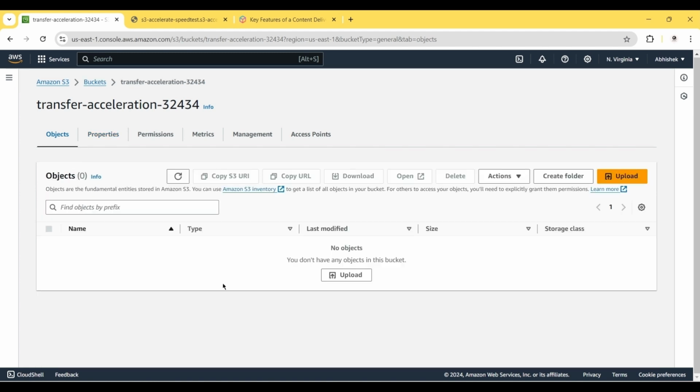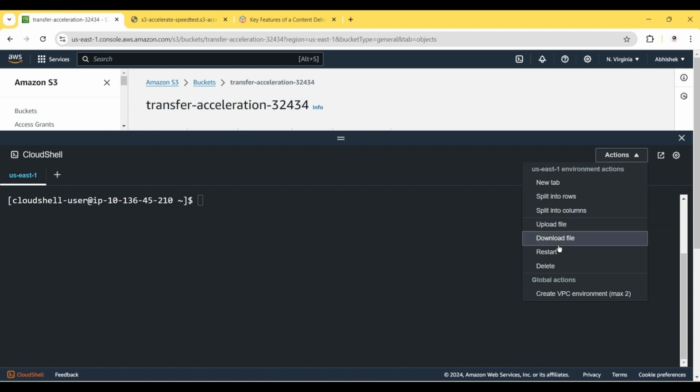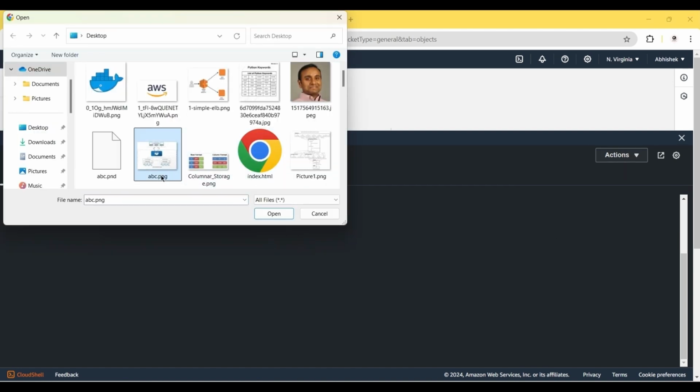Now if you upload a file directly from the management console, the speed will be the same. This means you cannot use transfer acceleration directly from the AWS Management Console. For that, you have to use the CLI. So, click on CloudShell, and upload one file here. Click on upload file. I am taking this file called abc.png. Click on upload.